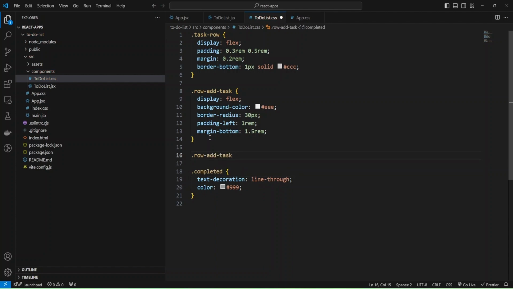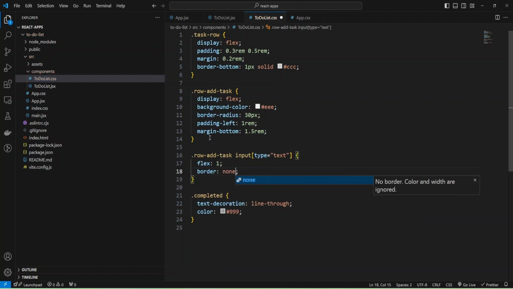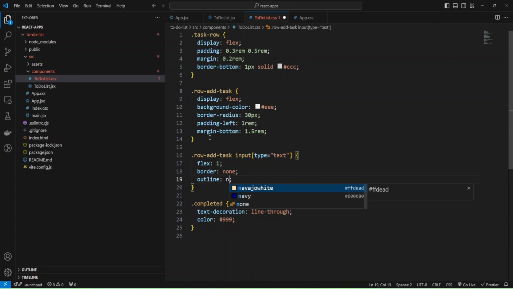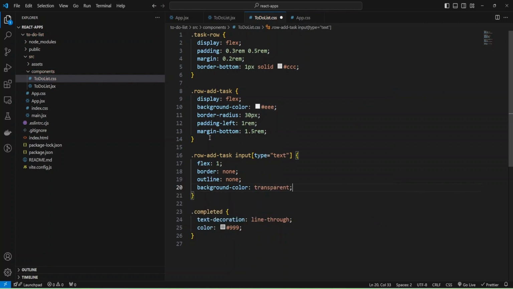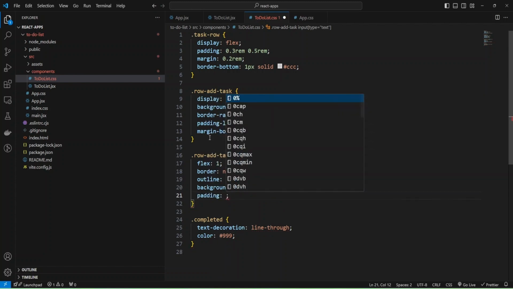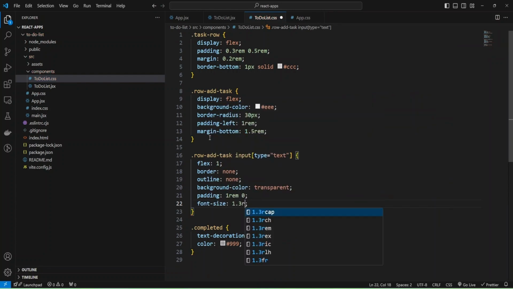Now I can add styles for my input. It will be row add-task and input with type text. It will be our input, and provide styles. I'm going to make it flex 1 to take all available space, and the button will take its own space. And also remove all borders. Border will be none, and also outline will be none. And make the background color transparent to use our row add-task background color, and add some padding, 1 rem for top and bottom, and 0 for left and right, and also increase the font size, 1.3 rem.